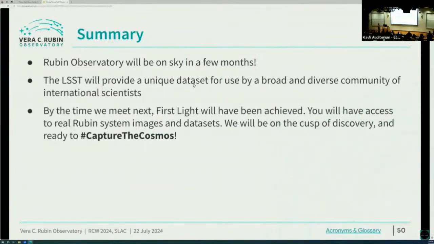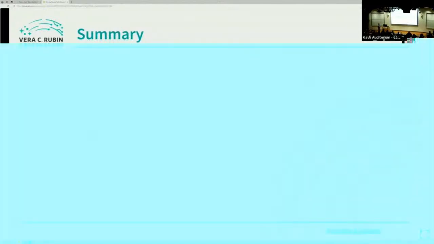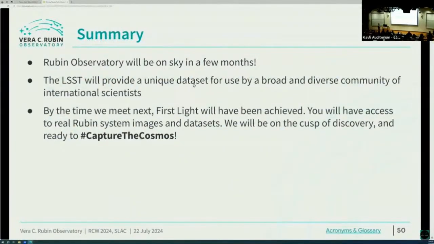It has been a great first half of the year, and it's going to be another great year going forward, not without challenges. We're going to have a great data set for this broad and diverse community. And by the time we meet next, we'll have had first light, and we'll be on the precipice of starting this thing that we've been working so hard on, and we'll be ready to capture the cosmos.